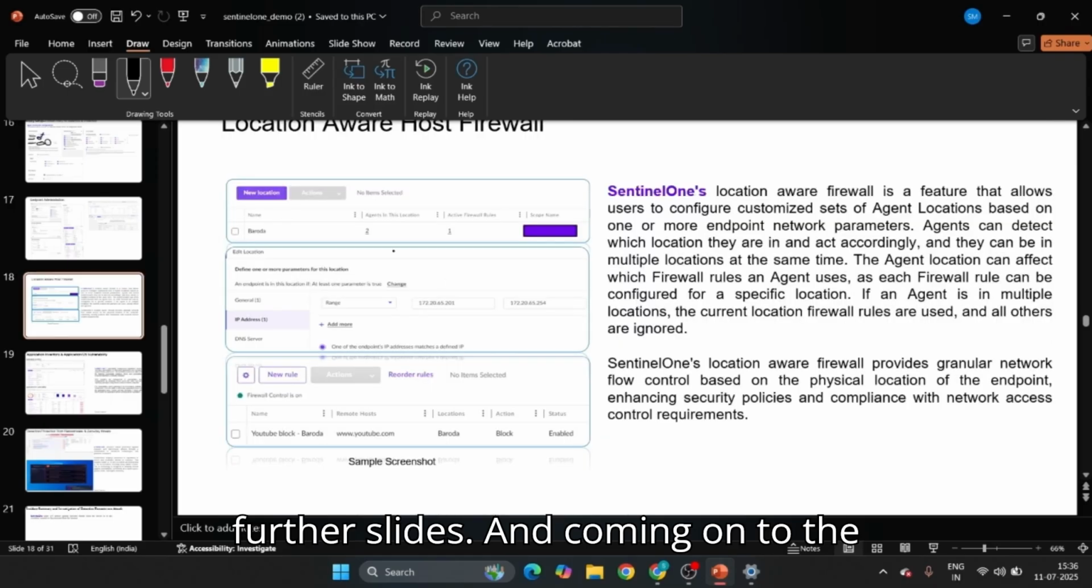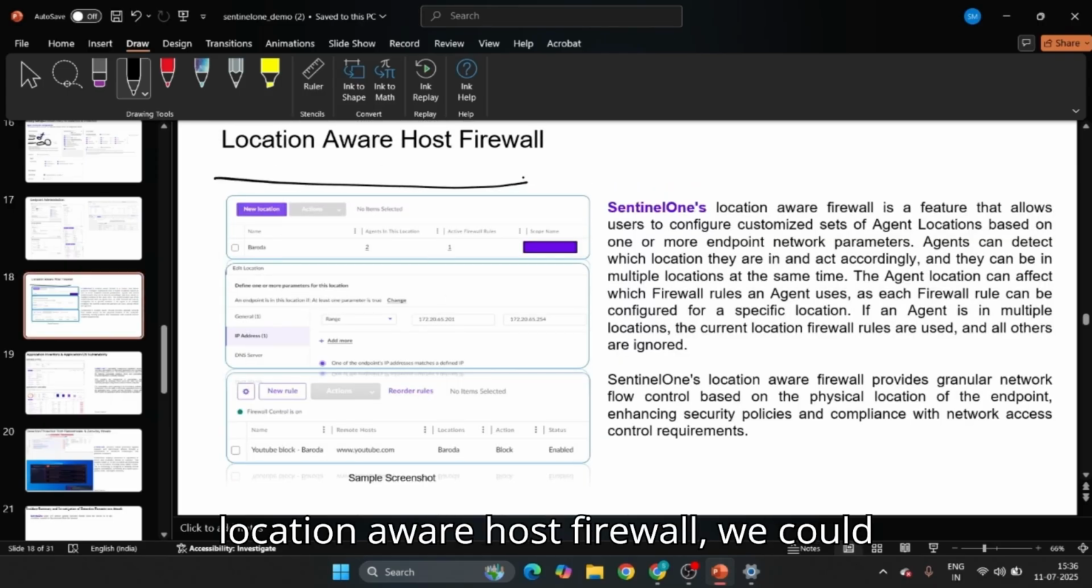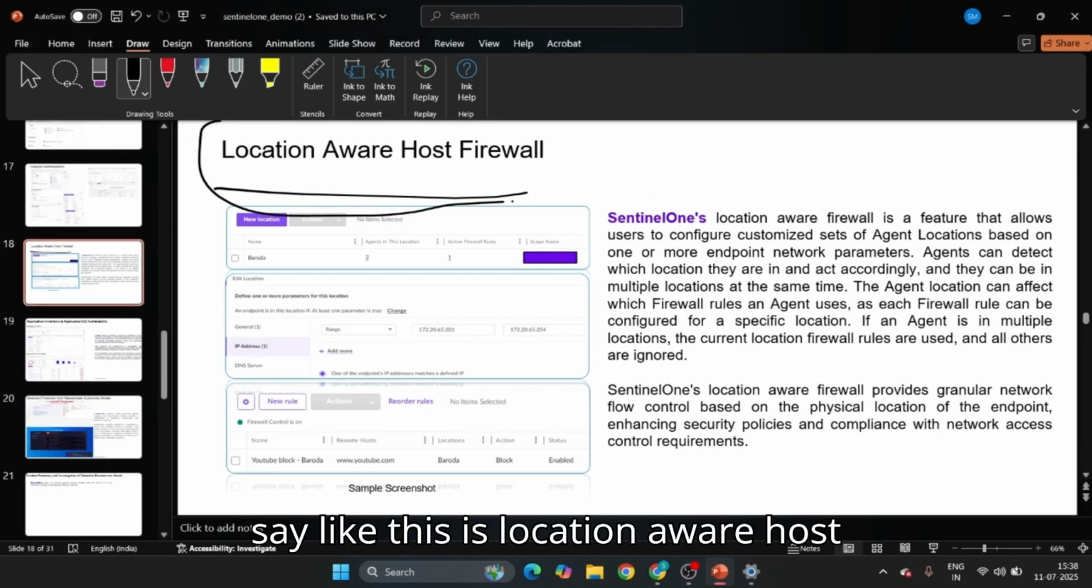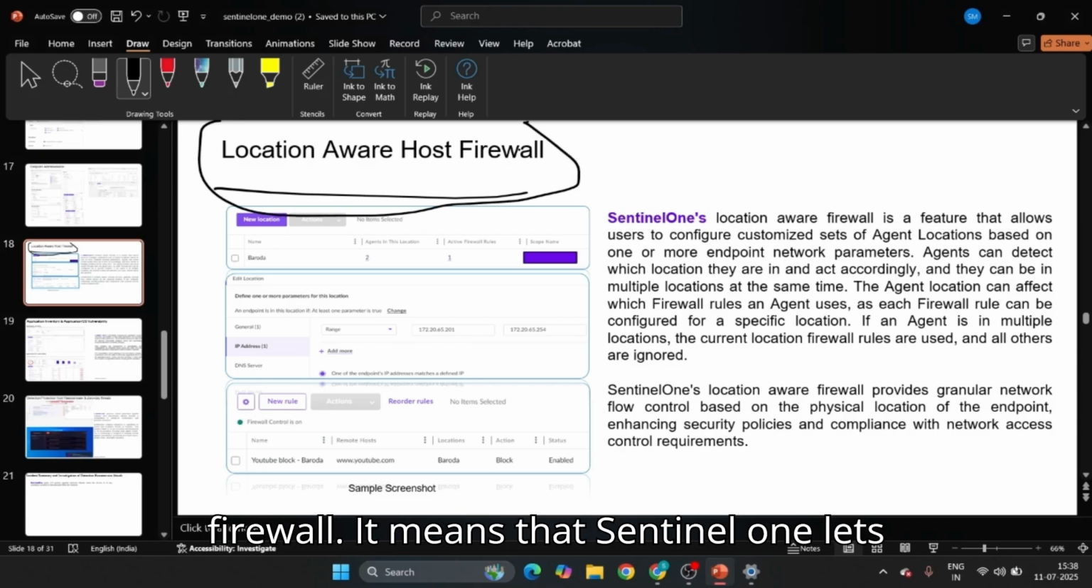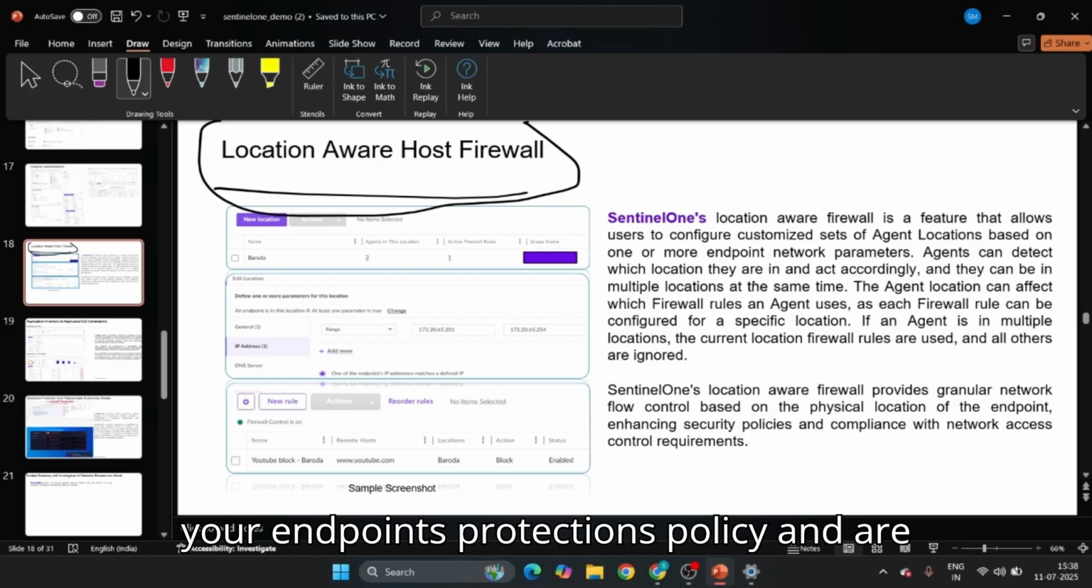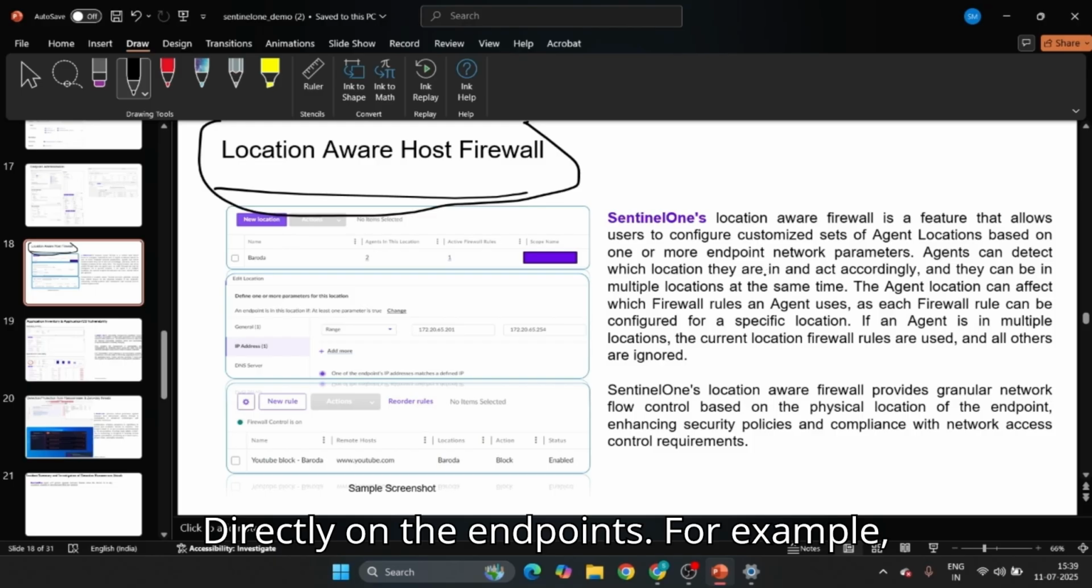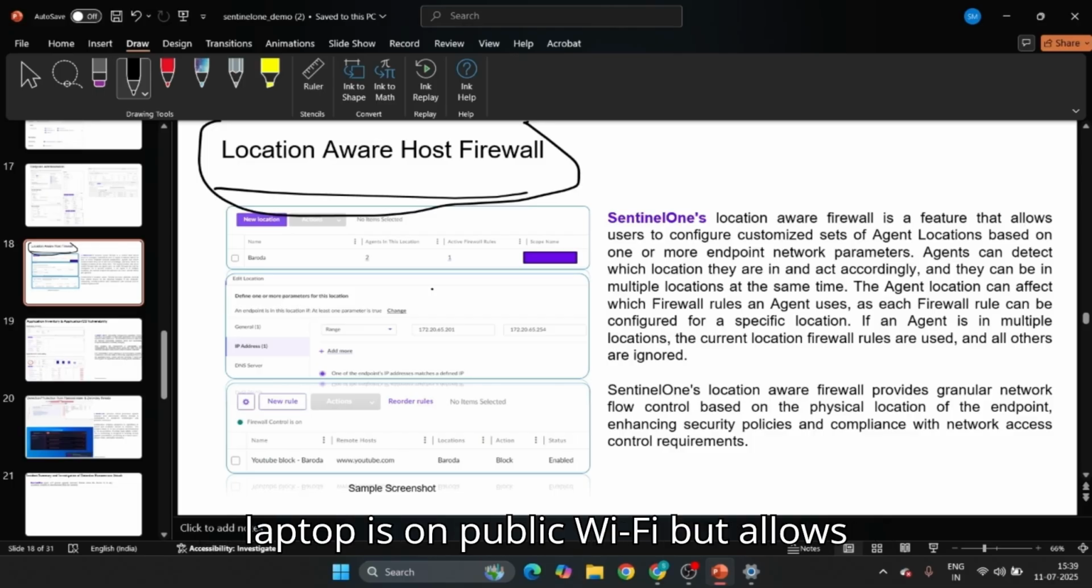Coming on to the location-aware host firewall, SentinelOne lets you define host-based firewall rules that change based on the device's location. These rules are part of your endpoint protection policy and are enforced by the SentinelOne agent directly on the endpoints. For example, block all inbound connections when a laptop is on public Wi-Fi, but allow RDP or file sharing when inside a corporate LAN.